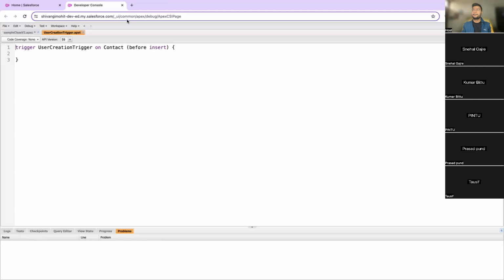Once a contact gets created, we need to create a user. Creating a user is an activity on a related object, not on the core object which started the transaction, so that will be after. And it is only talking about the insert part: whenever you create a contact, then create a user. So we will use after insert. Nothing else.